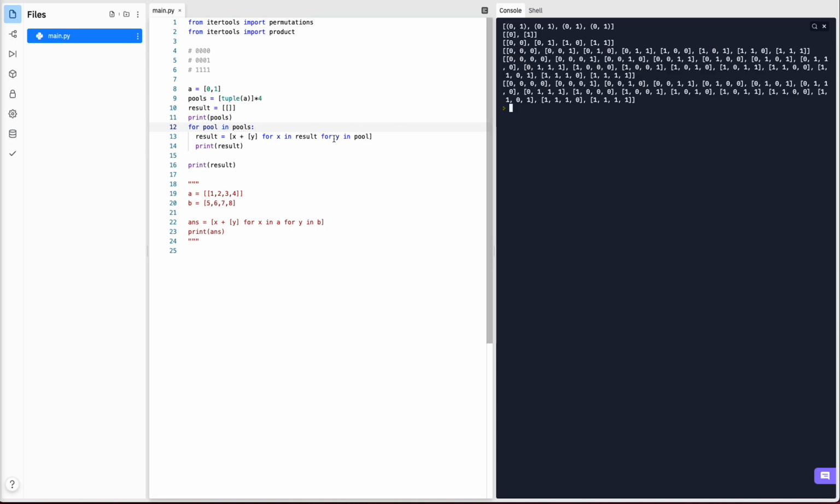So it will grow by how much? The number of elements in result, in this case 2, times the number of elements in pool. So 2, 2, and then 2. So 4 becomes 8, and then 8 becomes 16, which makes sense.